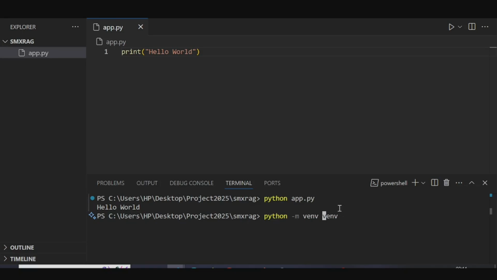It's going to take a while because it's a big file as well. So be patient and give it time to finish the installation and configuration. Okay, when that is done, we come back here. The creation of the virtual environment is completed.